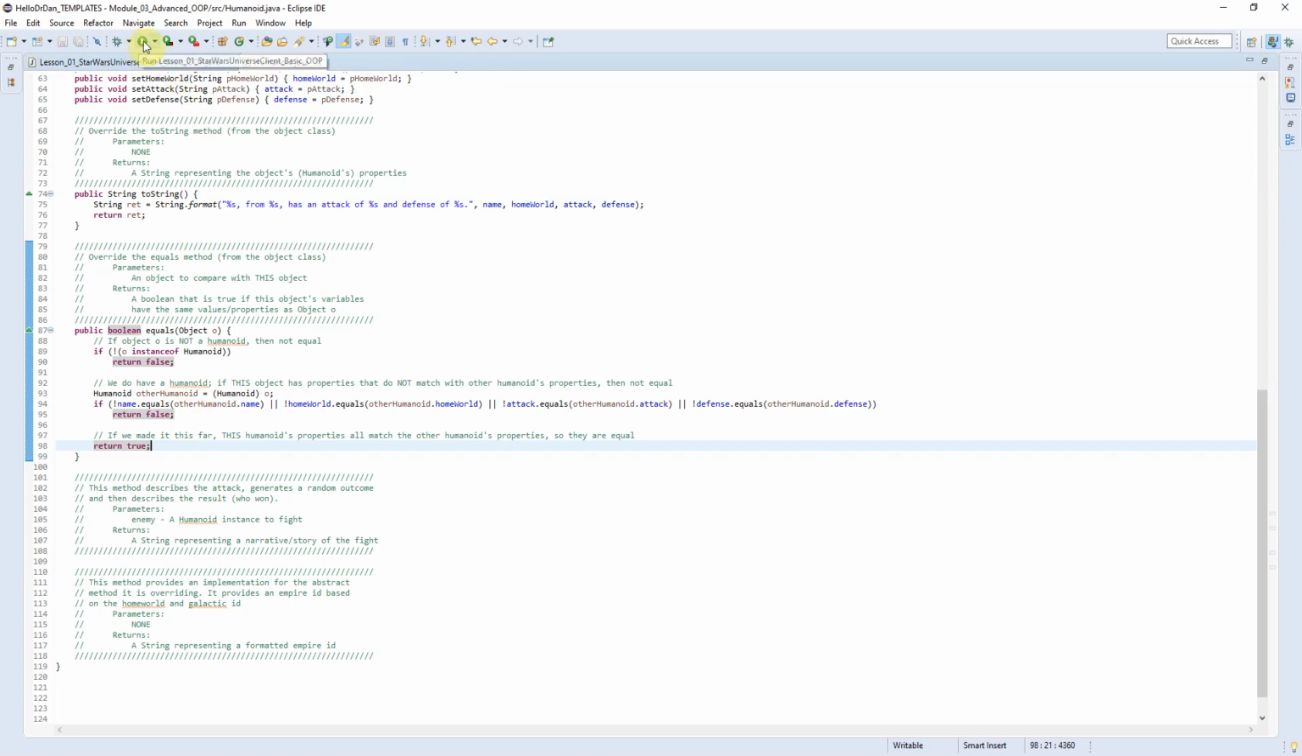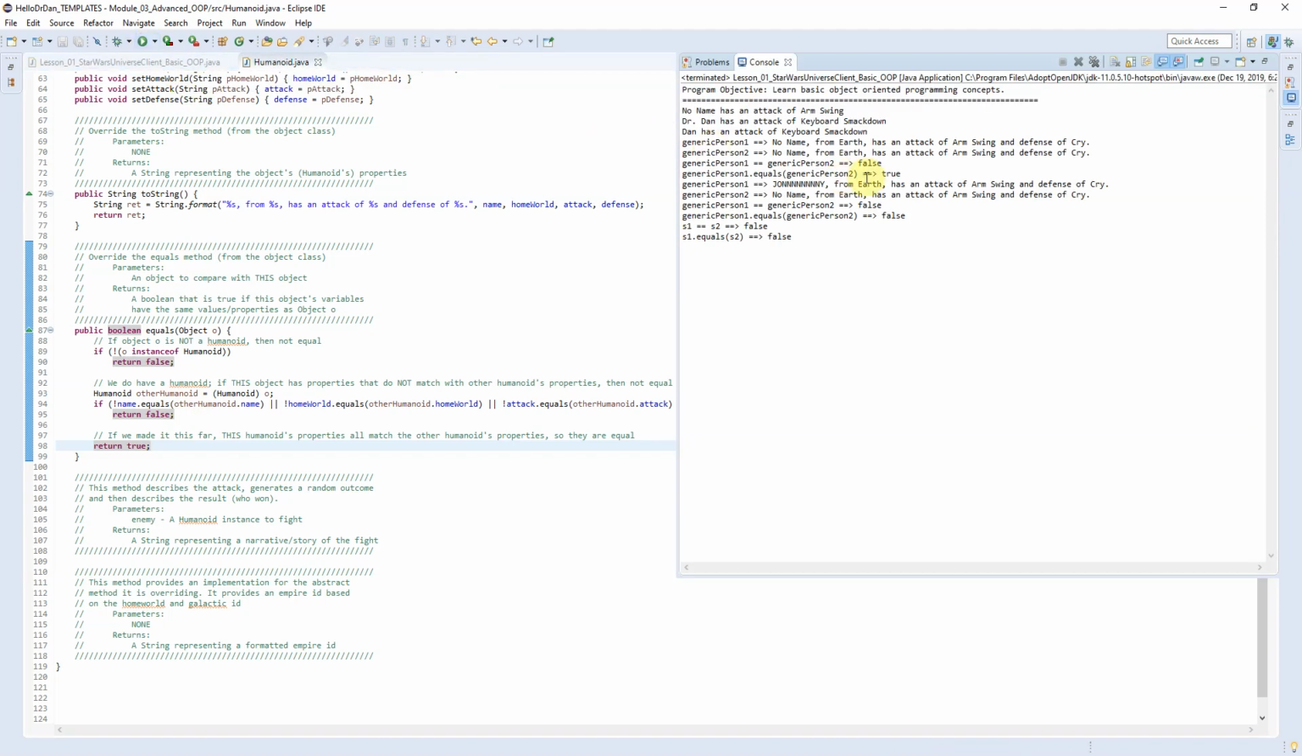Now when I run this, we're going to see that generic person1 equals equals generic person2 is false, but generic person1 dot equals is true. Then I change the name, so now they're not the same in name, and generic person1 dot equals evaluates to false this time because their properties are in fact different.